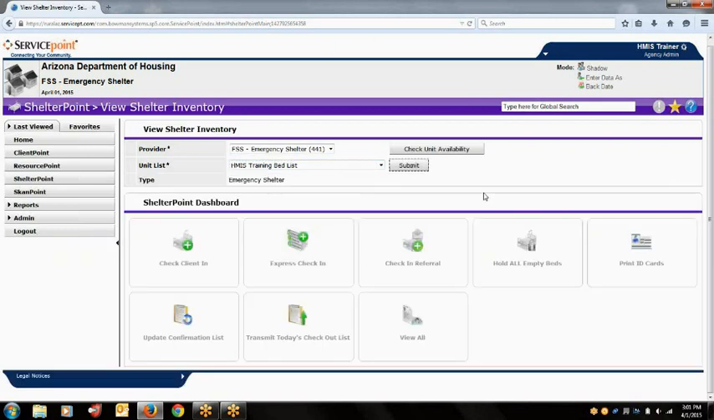The ShelterPoint dashboard provides different options of which you can use to check a client into your project, as well as other tools to help manage your project shelter inventory. The Check Client In button is used when you're ready to check your client into a bed at your project. The Express Check-In button is rarely used. By using this button, you can check clients into the first available bed by searching for them. This is typically used by large shelter overflow projects who don't assign beds to certain clients.